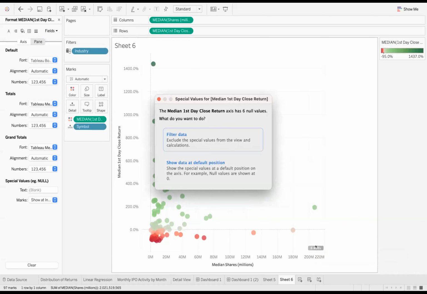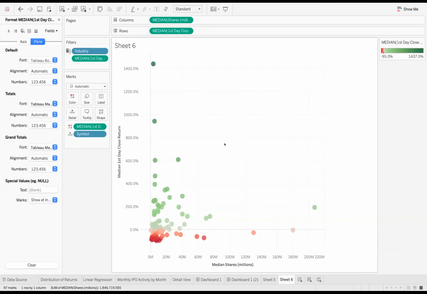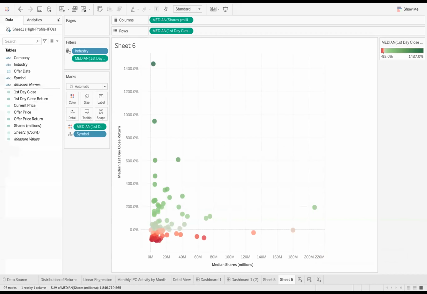So how we want to treat this is, when we select the 6 null values, let's go ahead and tell Tableau to filter those out. And that annoying little pop-up is no longer there. Okay, so any questions on this linear regression?